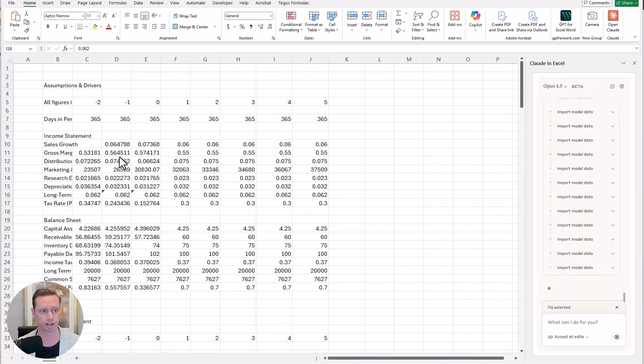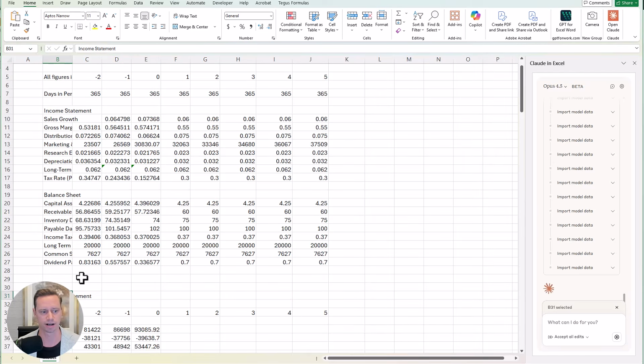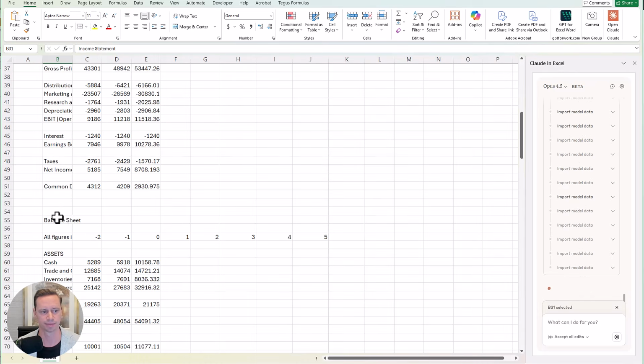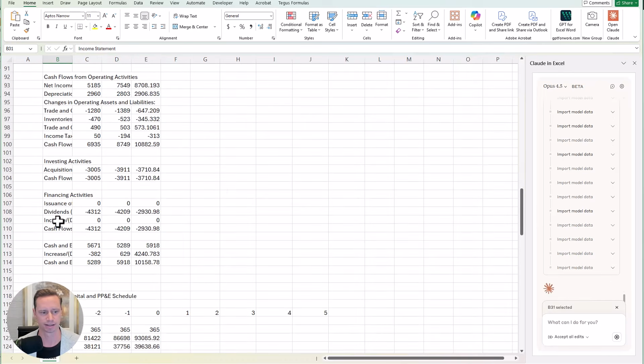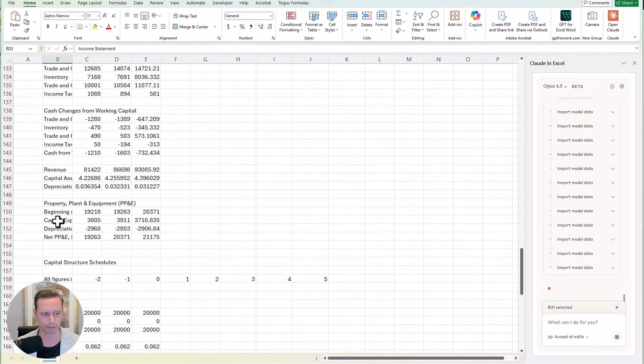So the structure and the framework here is already excellent. It's just copied the structure and framework that we gave it. It's not overthinking anything. It's clearly organized the assumptions and drivers at the top, right? Then the income statement, balance sheet, and everything we'd expect that a good financial analyst would build.